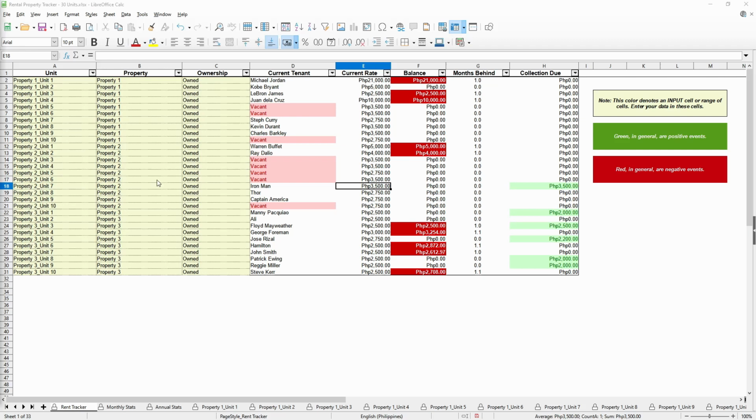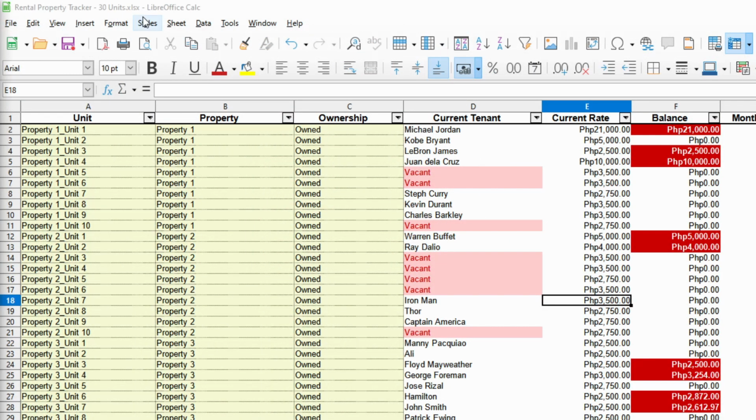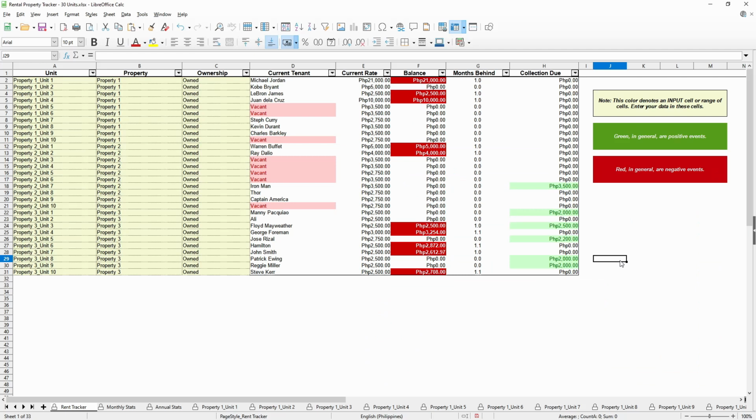Also worth noting that this was made with LibreOffice. It's an open source alternative to Excel, but as you'll see here, the file is an Excel file. The spreadsheet follows 3 color codes. Yellow denotes an input cell. This is where you input your data. Green in general are positive events, while red in general are negative events.